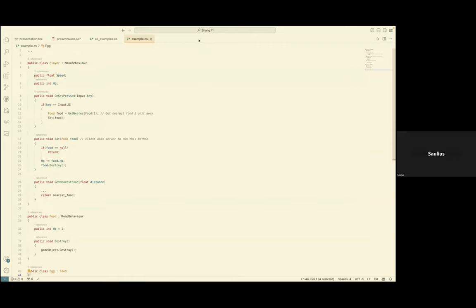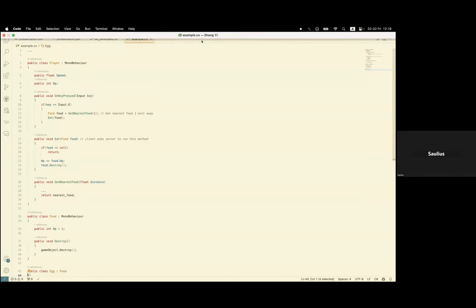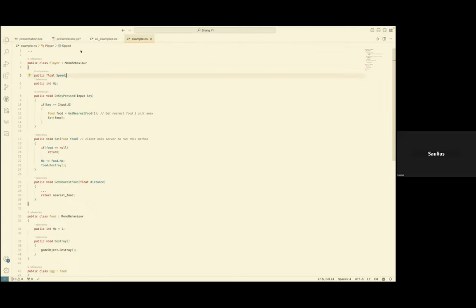Does anyone have questions? Because I'm going to go now into the multiplayer part: how to transform this single player code into multiplayer code. Okay, if nobody has questions, I can start.